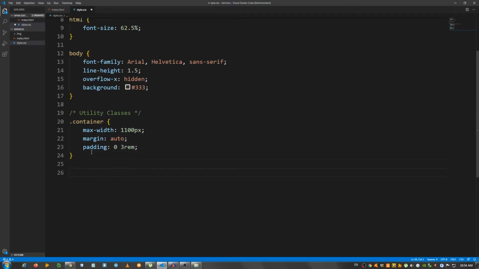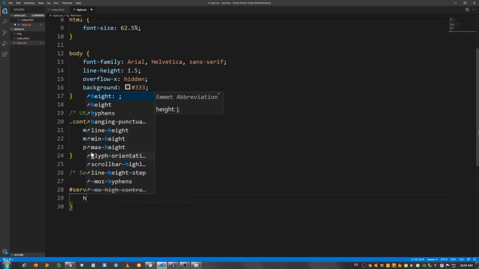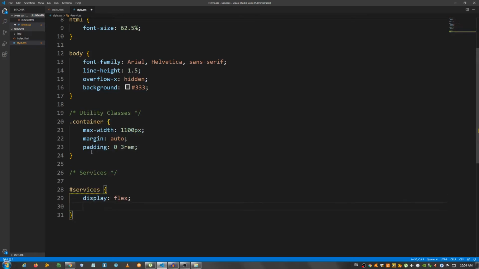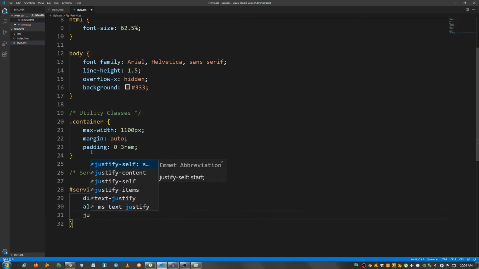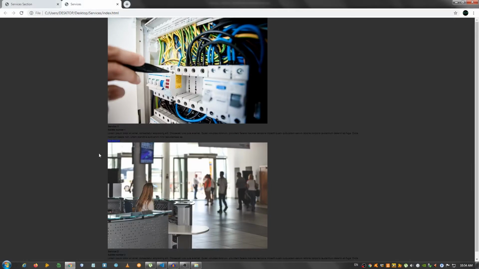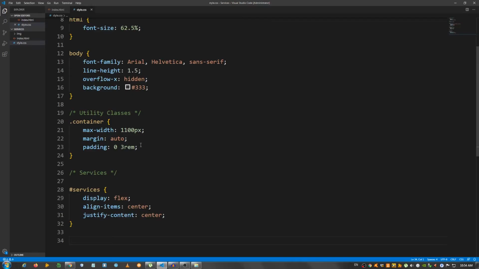So select the services section, so ID services, and set the display flex, align items center, and justify content center. Let's check it. Okay, not much has changed. Let's move on to the boxes.